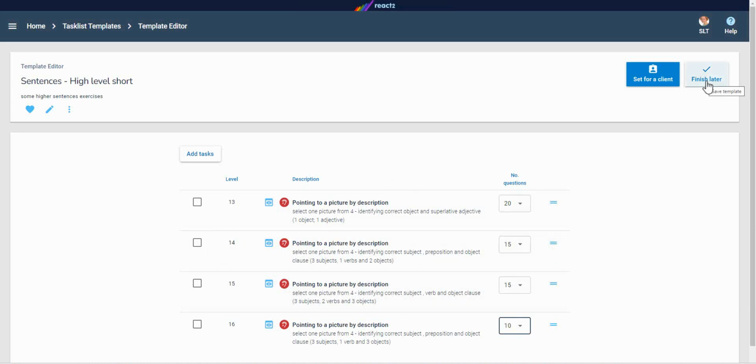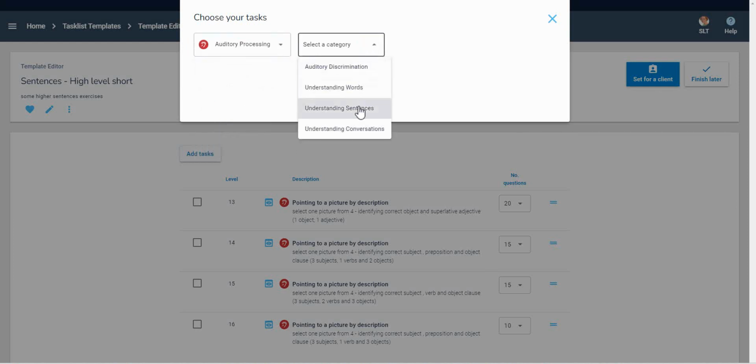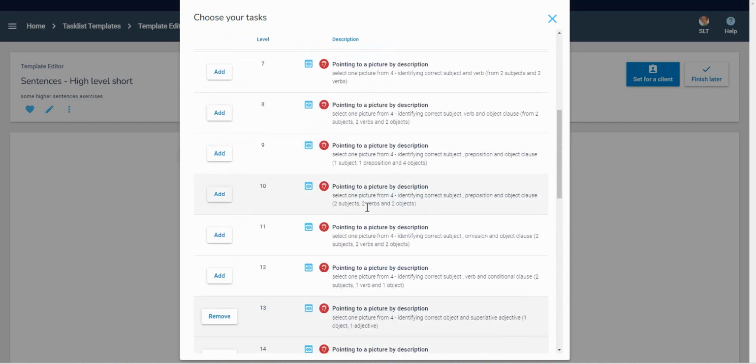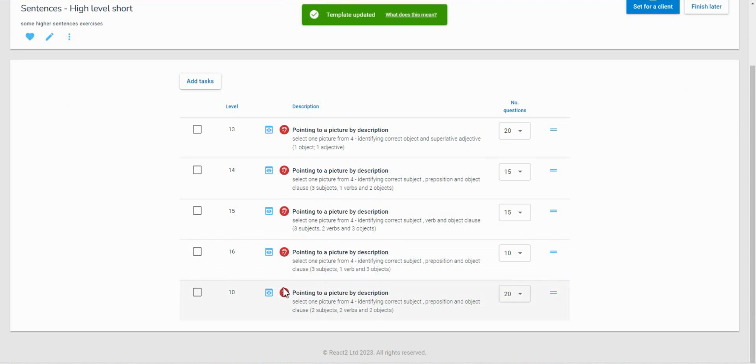And if I clicked finish later, I could just save that back into the library with the new number of questions. I can even add new levels in as well. So if I click on add tasks, I go to the section we're looking at in sentences, and let's say I wanted to add a slightly lower level one in, let's say level 10. I'll add that into the template, click done, and you'll see that's appeared at the bottom.